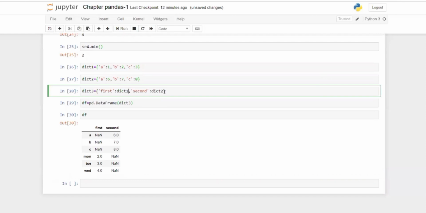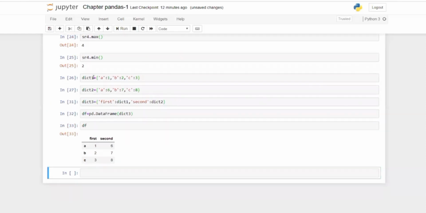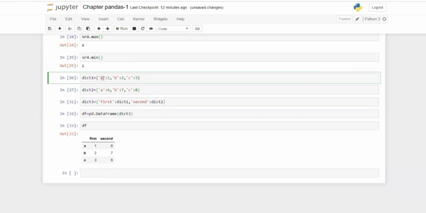Now, what has been done. Now see, dictionary 1 consists of values. This is a key and it has a value. Similarly, this is a key value, key value. And dictionary 2 also has key value pairs. Now in dictionary 3, I have first, and in this I have passed dictionary 1, and in second, I have passed dictionary 2. I want to frame this in tabular form. I pass dictionary 3 in the data frame.